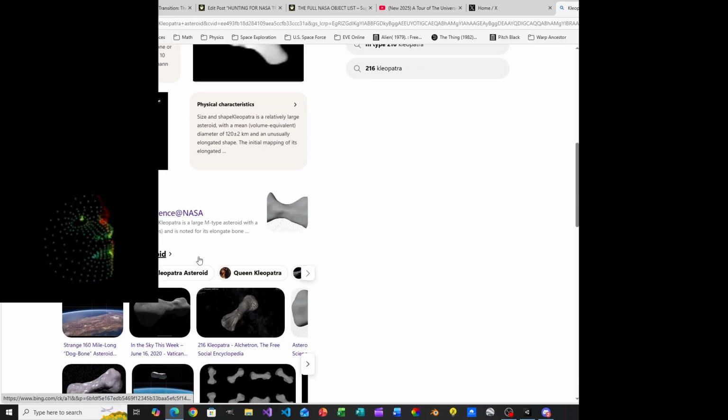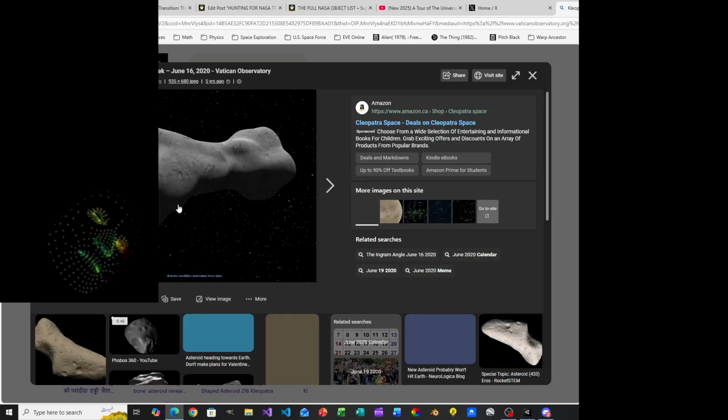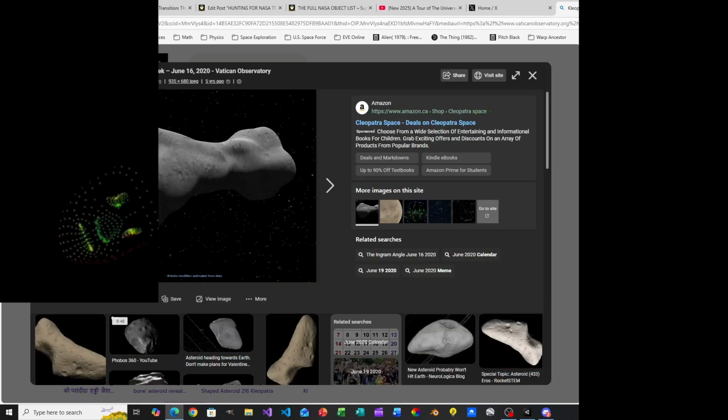Right, hard to see any kind of texture on it. Encyclopedia, Vatican Observatory. Okay, a legitimate source. I'm sorry, I have a cold, so it is what it is. JPL. So if you look at the JPL texture, which is still decent resolution, right, on their own model.